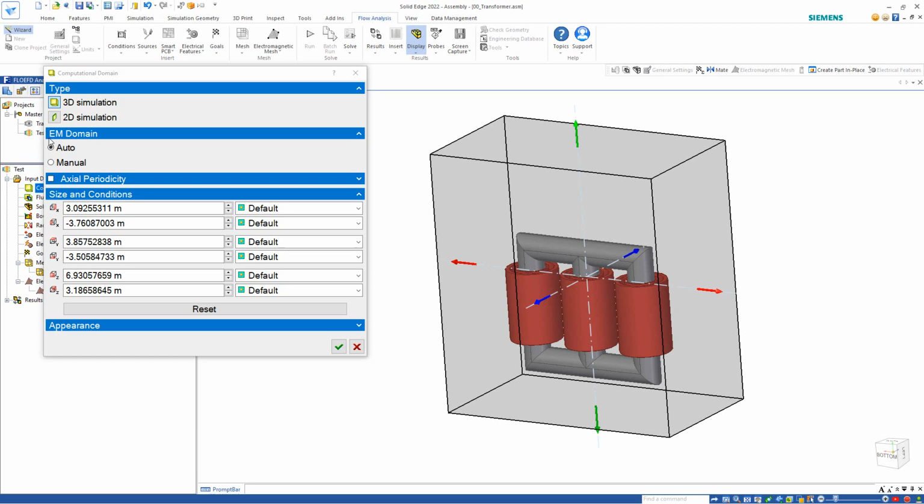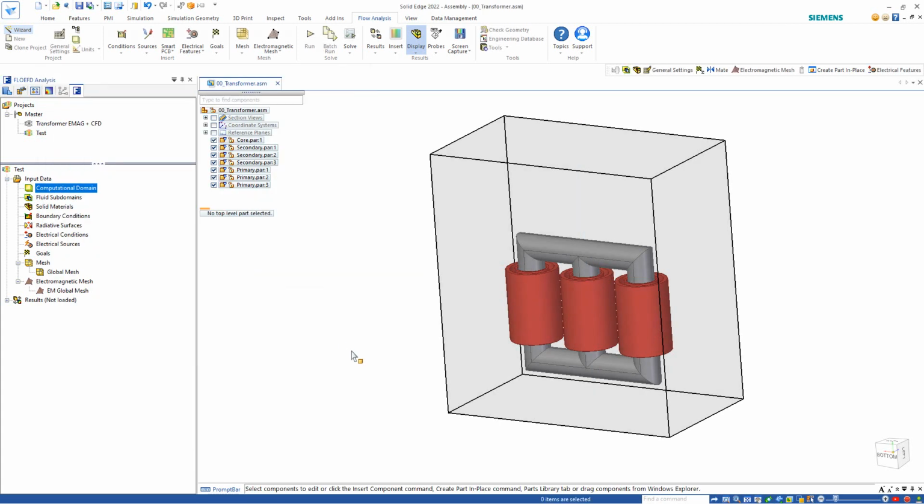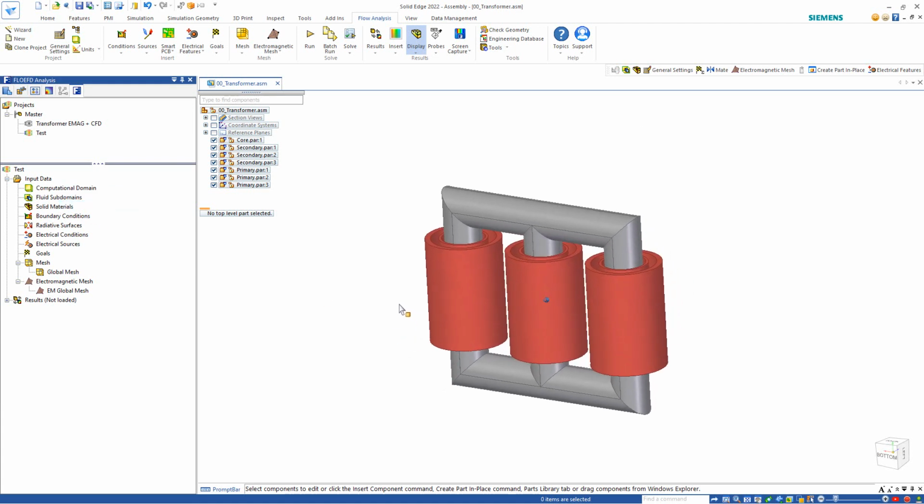Now the computational domain is already much smaller, and if we look in the detailed setting of the computational domain, you can also see that there is an EM domain for electromagnetic simulation. This will be left on auto. Good. Now we can hide the computational domain because it's much easier to handle the model this way.